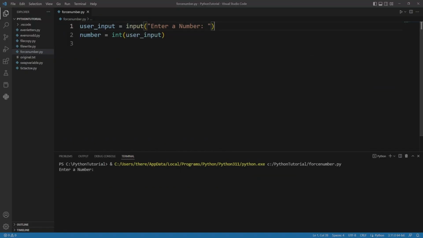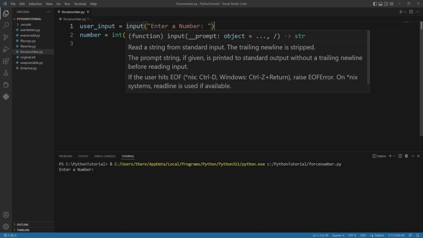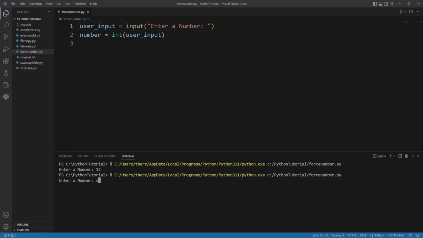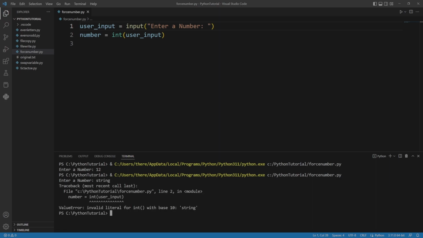In this code, we're asking the user to enter a number. We're then converting the string, because input returns a string, into an integer, this number. And this works fine if you actually enter a number. However, if you enter a string, just any string at all, it's going to crash and burn.